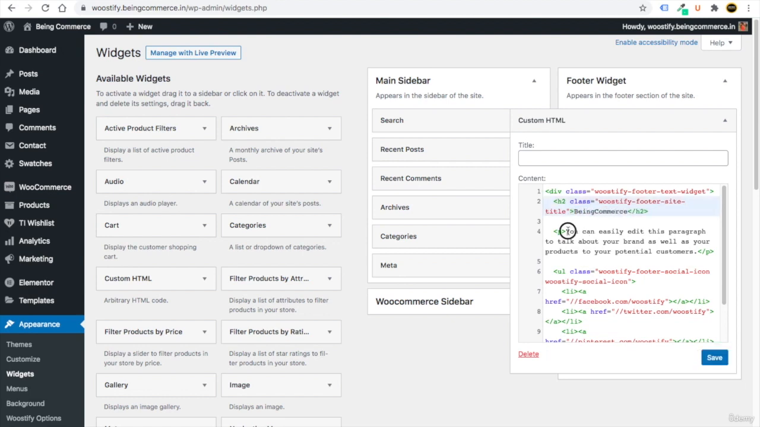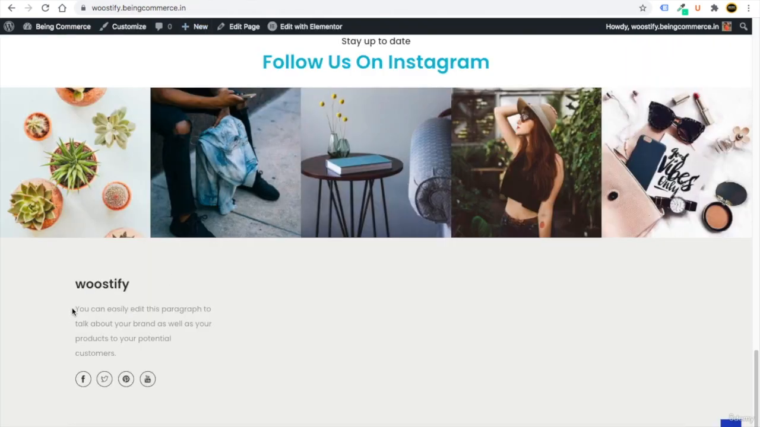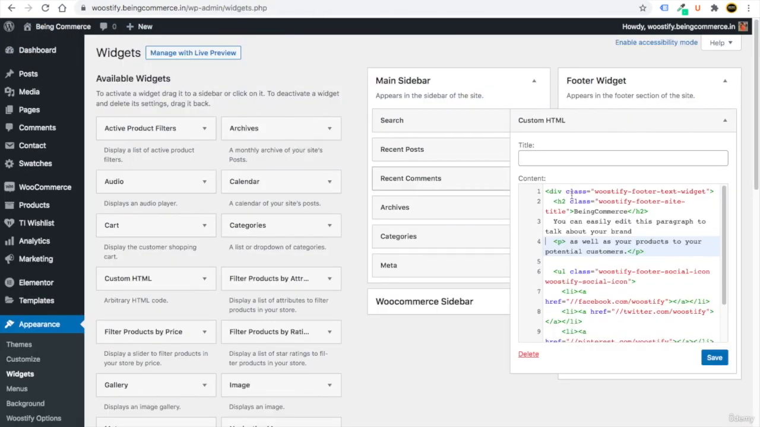You can even edit this paragraph from here. So whatever you guys want to, you can add here. Right now you can see it is written, you can easily edit this paragraph. So whatever changes you guys want from here, you can do this.